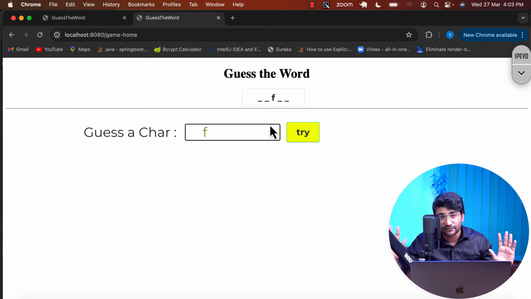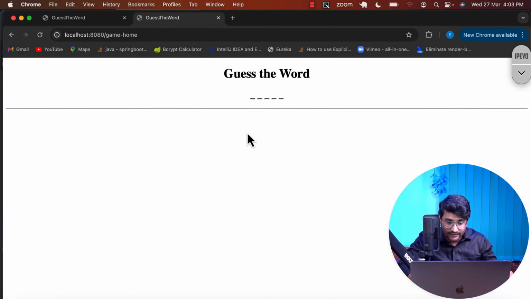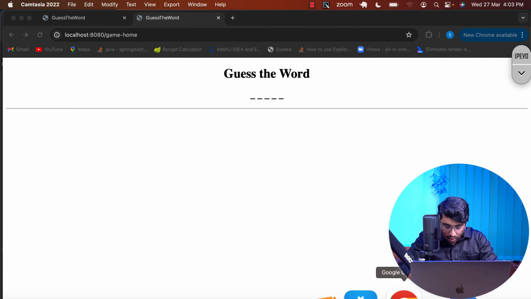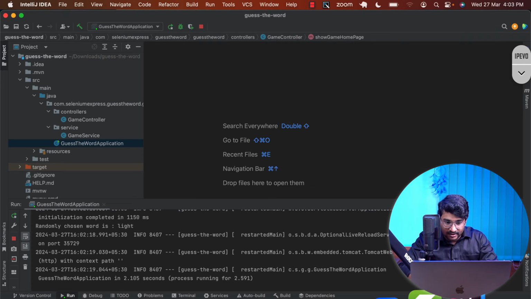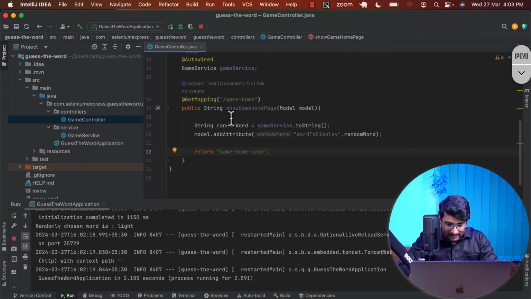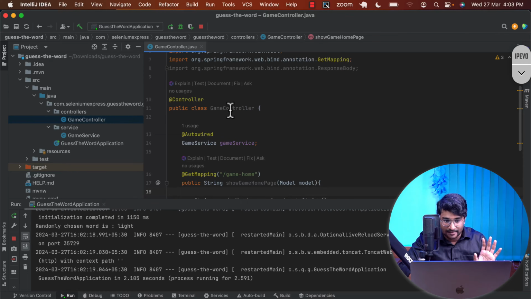Our goal is going to be very simple right now. Just create a text box over here with a button. Let the user enter the word over here. First, try to capture the word in your controller, in your code. Let the user enter the word in the front end, and then just capture that word inside here in your game controller.